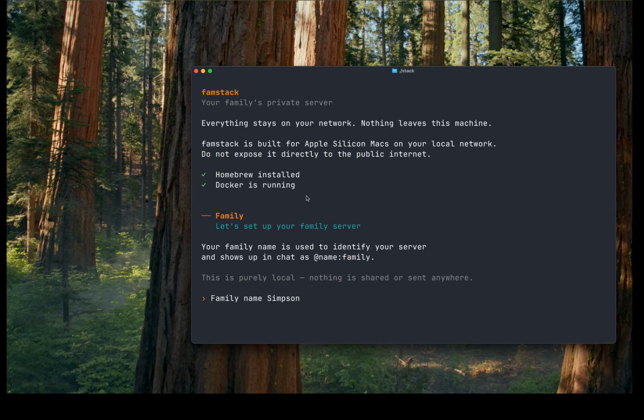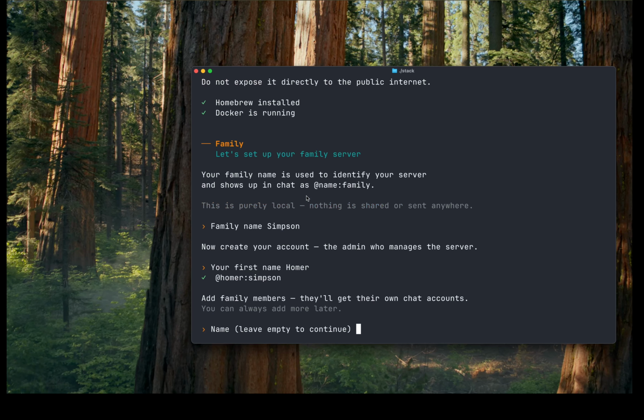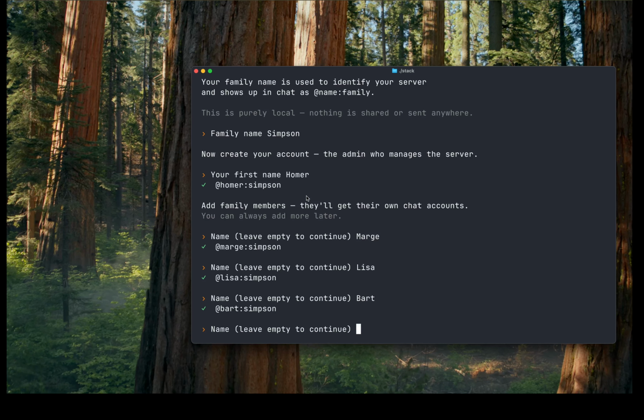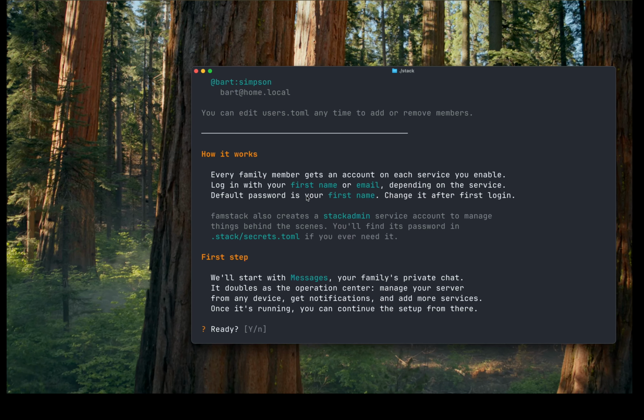We use the Simpson family for this example here. Whom, of course, Marge, Lisa, and Bart. Maggie does not need accounts yet. And then we get an introduction on what is going to happen.